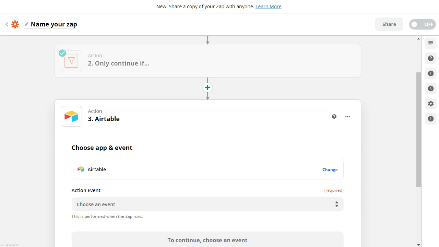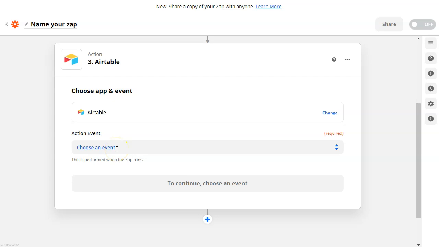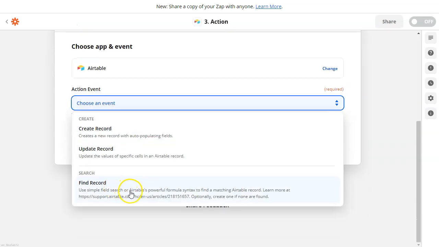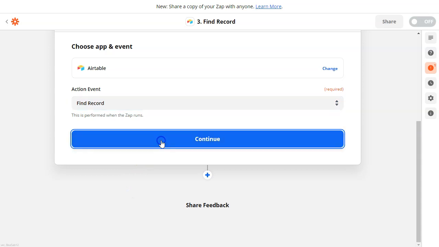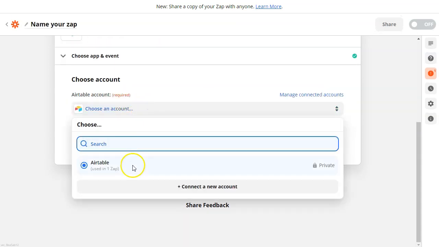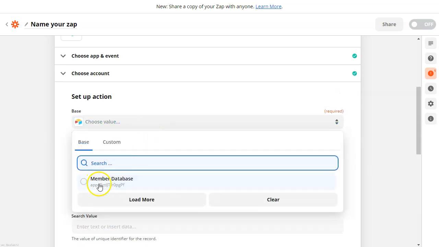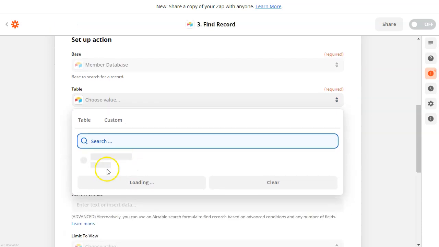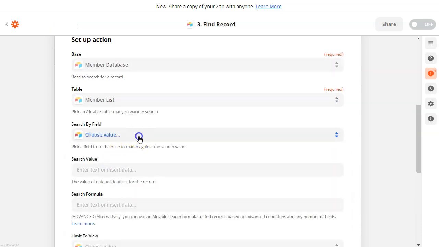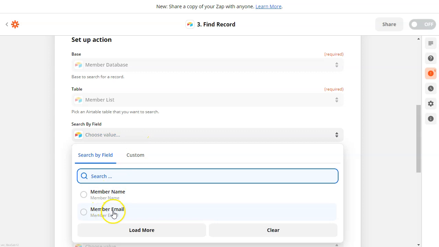Okay, I'm going to go back to Zapier now, and the event I'm going to choose for Airtable is a find records step. I'm going to continue. I'm going to choose my Airtable account, the base, which is my member database, the table, and the field I'm going to search by is the member email. You can also search by member name, but it's possible for multiple members to have the same name, but never the same email. So email is more unique, and usually a better search term.